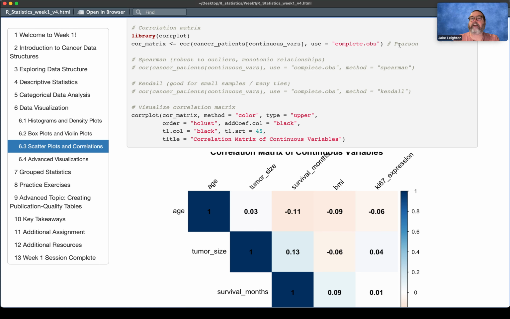If you want to use Pearson, that considers it being more of a normal distribution. Spearman is more nonlinear, and Kendall's is more nonlinear too, but it's good for really small sample sizes and many ties, things like that. And we're using complete observations because that's basically saying the row has to be complete, no NA values. You cannot have NA values for doing correlations, so you have to fix those or just drop the rows.